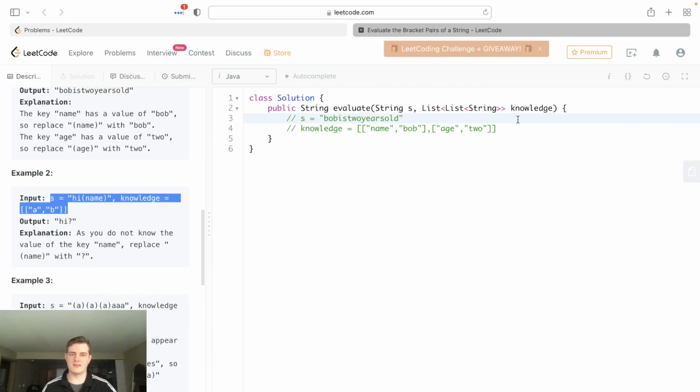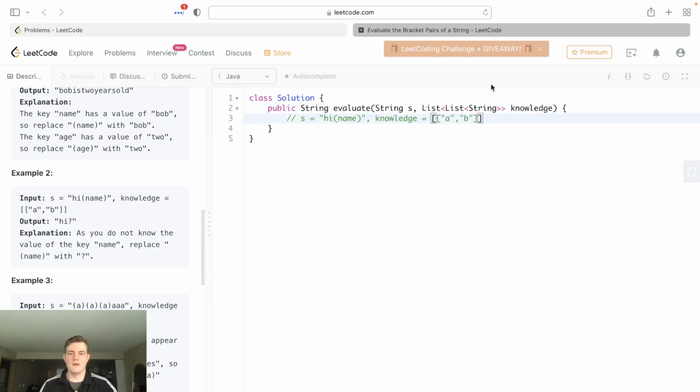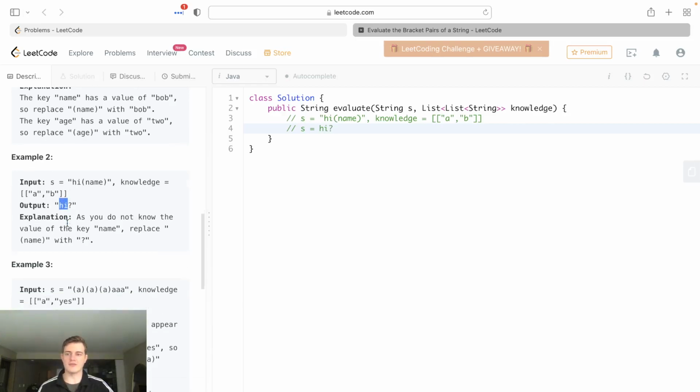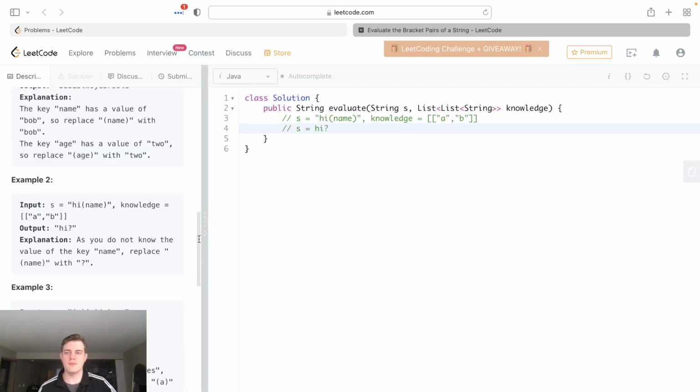So given this test case here, and you're probably already thinking how we can do this. Given this test case here, we don't have a name key. So it evaluates to a question mark. So S now becomes hi with question mark. And you look, and that's actually the answer for this example here. So yeah, very, very simple.